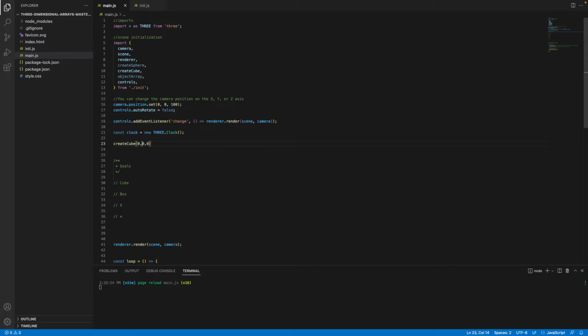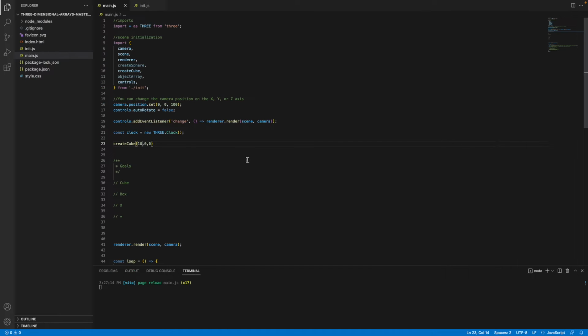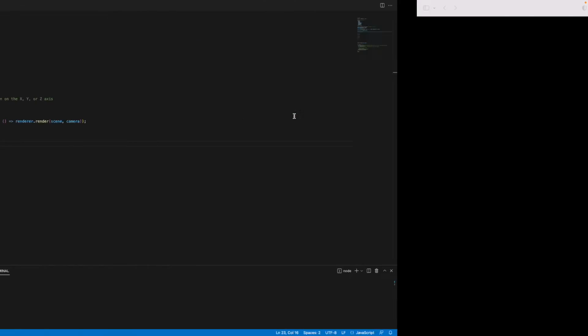If, for instance, we put 10 in for x, that will push the cube over to the right by 10. All right, see that? There's a cube, looking good. If I put something in here for the y, that will push the cube up that much. If it's negative, it will push it down. So let's say 10 again for y. You see it's up here.